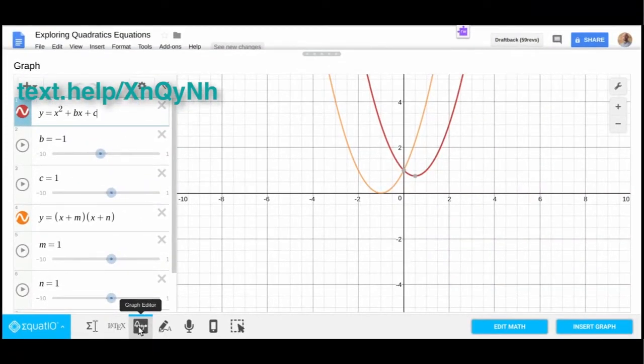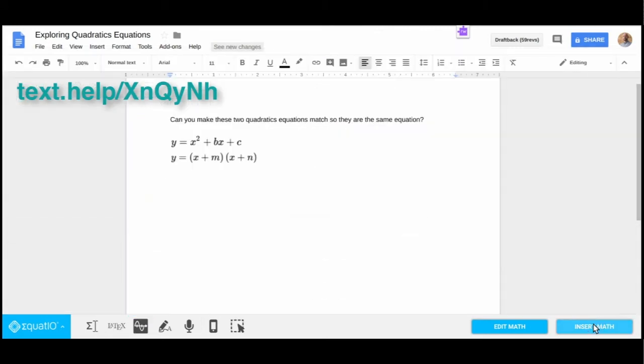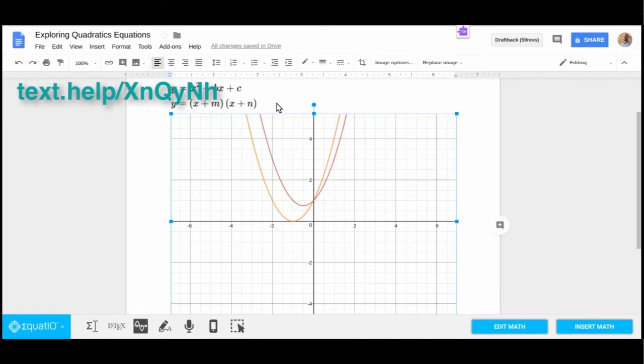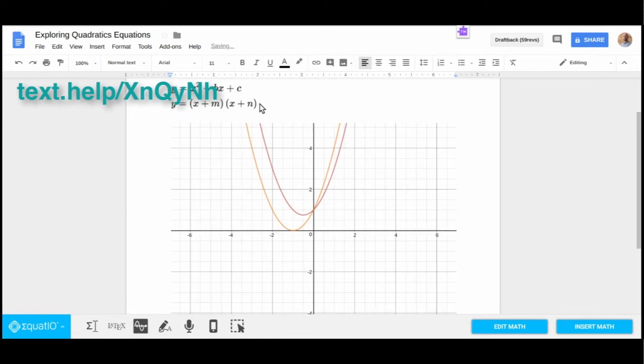Brilliant. You'll see by clicking on the graph editor, we have both graphs automatically picked up from the document. And it's added the sliders in as well. And let's insert that into our document. So the final thing left to do is just to give the students a few instructions about how they can access the graph and start editing it.